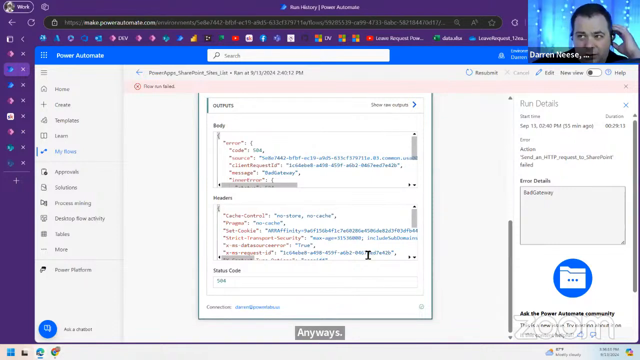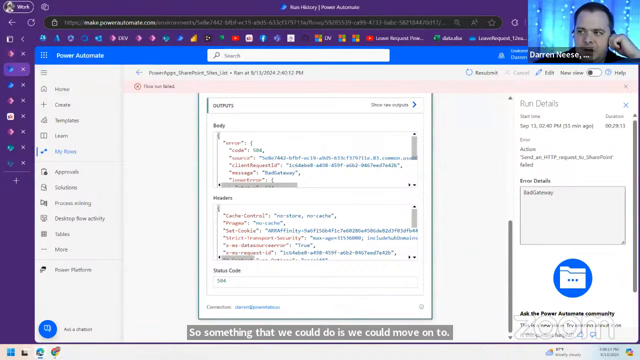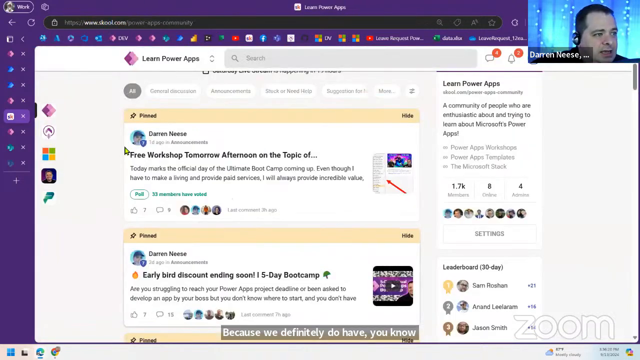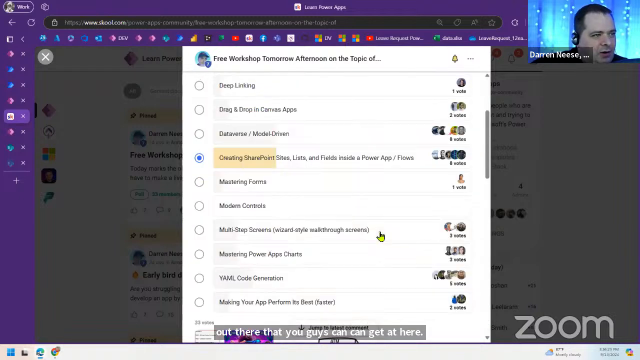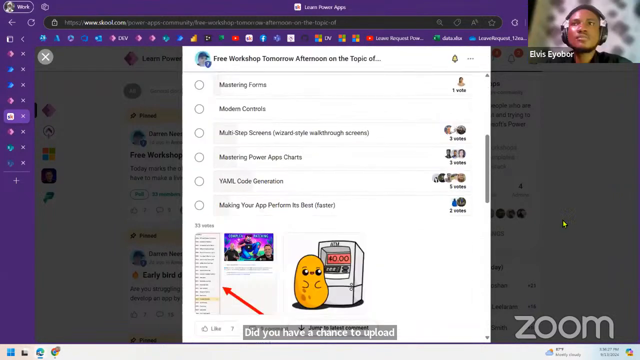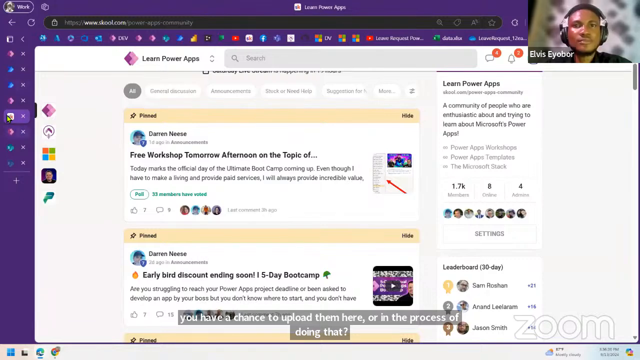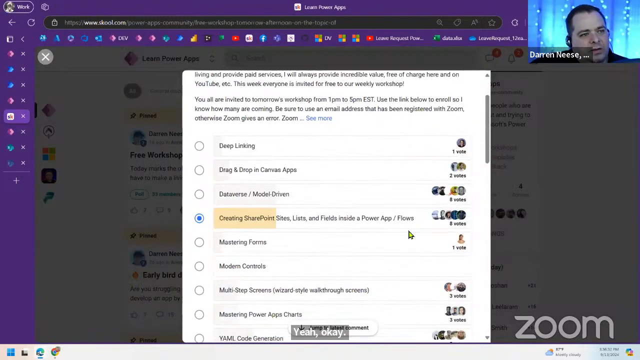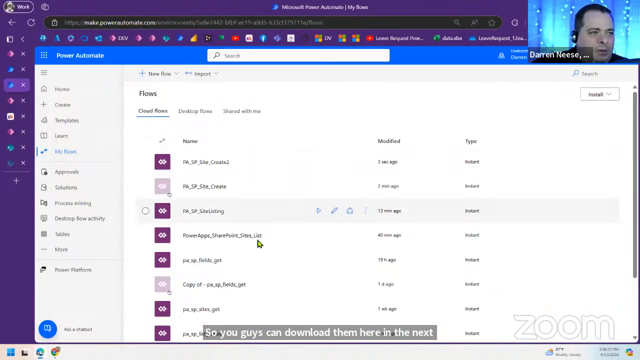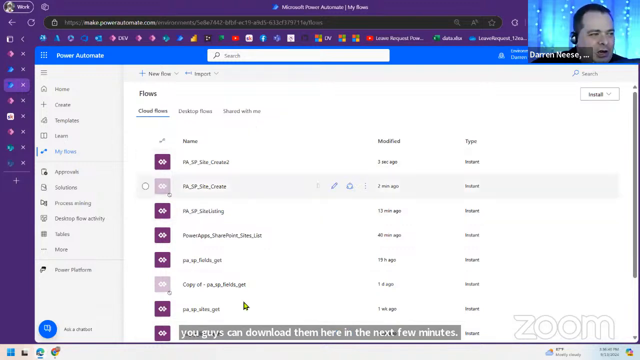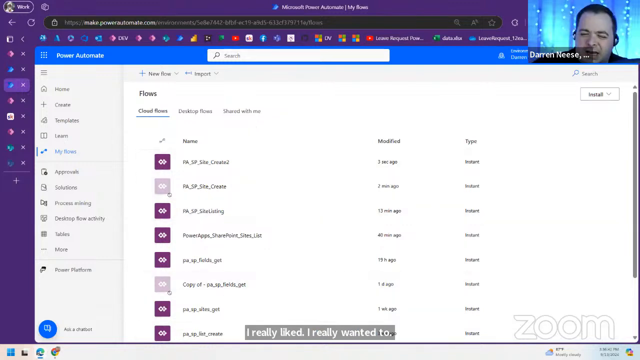Something that we could do is move on to our PowerApps side of things, because we definitely do have these documents out there that you guys can get at. Did you have a chance to upload them here, or are you in the process of doing that? Yeah, it's uploading. So you guys can download them here in the next few minutes. I really wanted to create them from scratch, but in the interest of time, I think we're going to have to use the ones that I already have here.